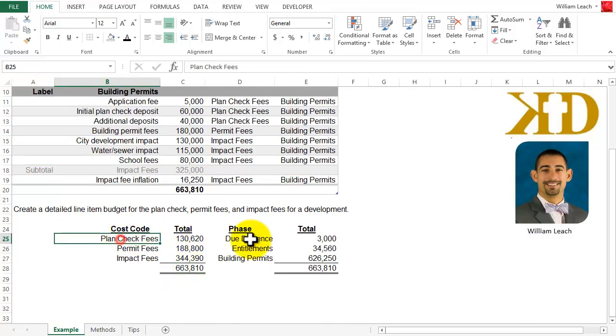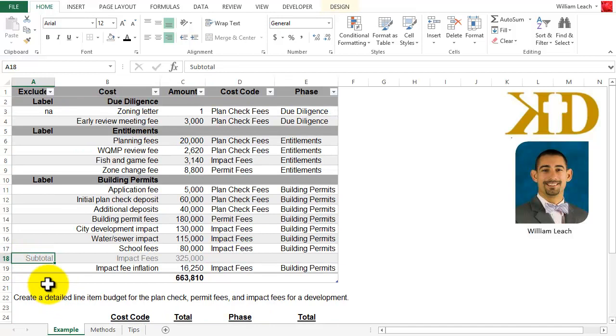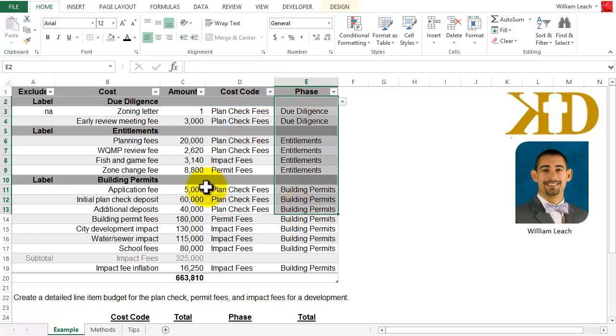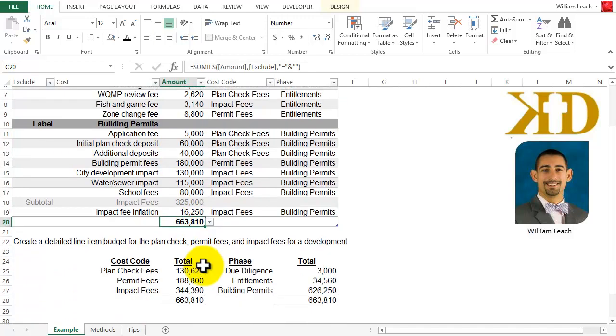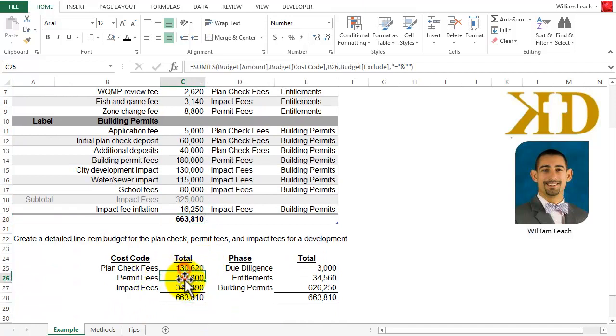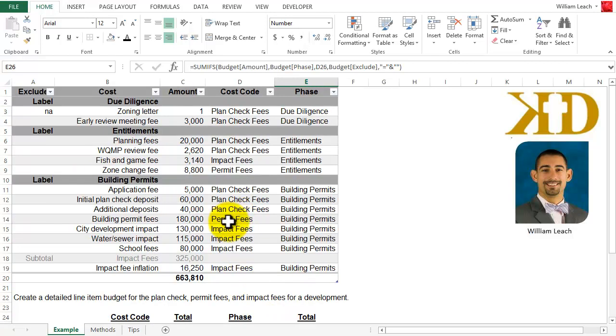It's not counting in the cost codes or the phases because it's excluded. And here we have a detailed line item budget that we can add a row anywhere we want. We can delete rows anywhere we want. We can have multiple items to help us understand our plan check fees. We can categorize things by cost code or by phase or by tax status, whatever we need. And we know that whatever we do with this budget, it will continue to be in total project costs. It will continue to be in our summary breakdowns, and we won't miss a cost.